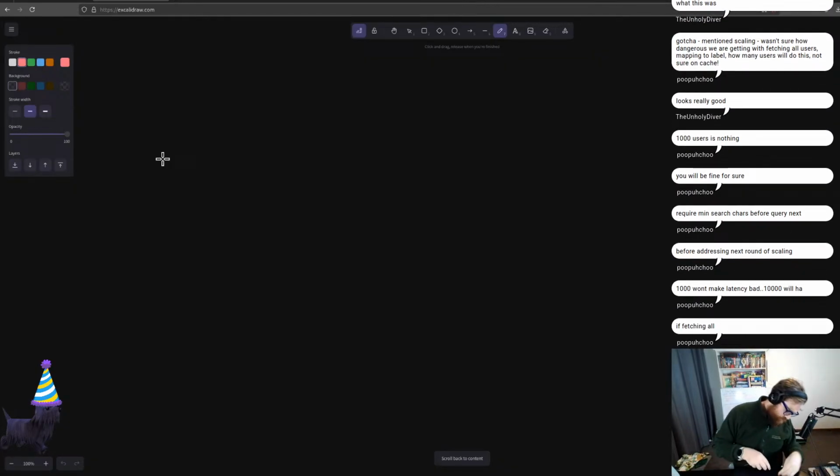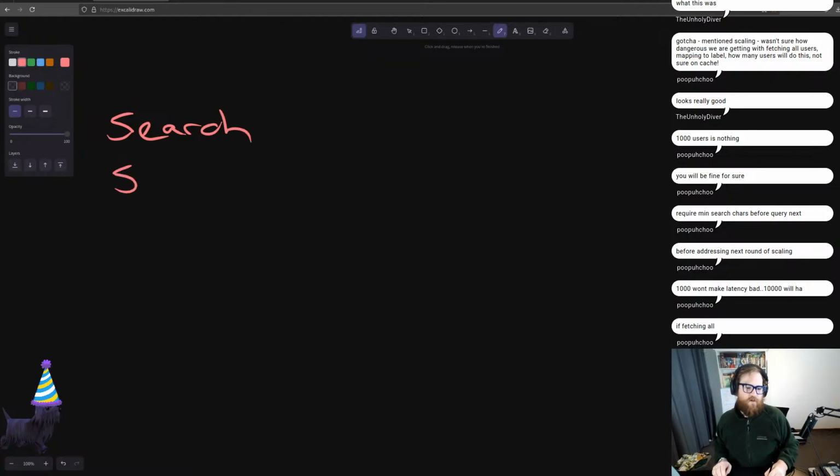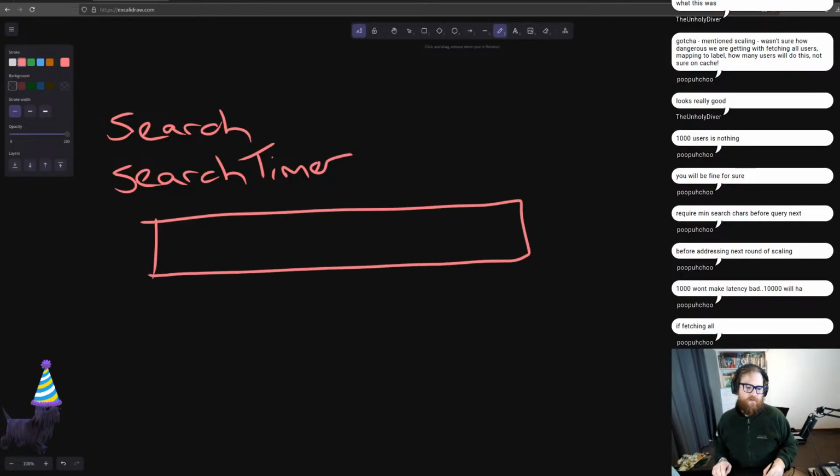All right, cool. So what we do is we've got a variable, let's say it's called search, and we've got a search timer, and let's say this is a search input. So when someone starts searching, we instantly start the search timer. And the search timer, I think, is 500 milliseconds, if memory serves me correctly. It's a very short amount of time.